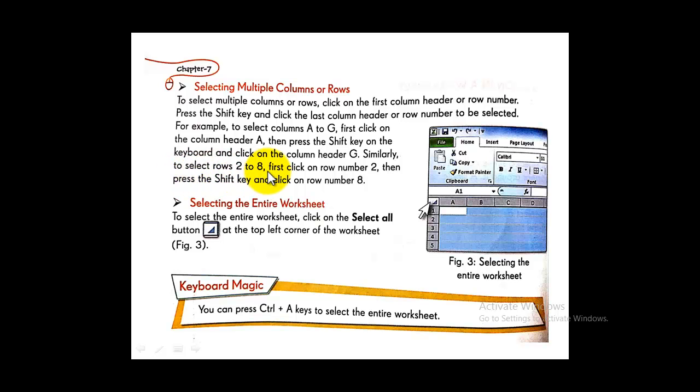To select row number 2 to row number 8, first click on the row number 2, then press the Shift key on the keyboard and click on row number 8. The entire row number 2 to row number 8 will be selected. This is how we select multiple columns and multiple rows.